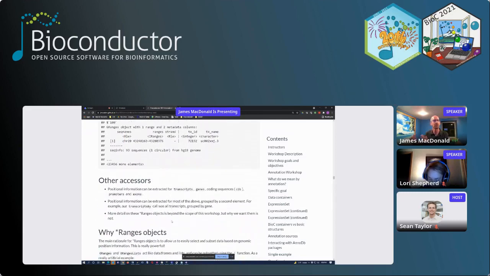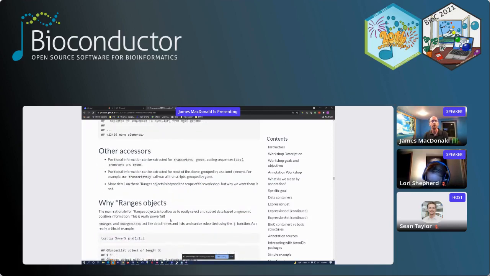You can get lots of things out of these objects. You can get transcripts, genes, coding sequences, promoters, all the exons. You can also get it grouped by a second element. Like that first thing I showed was transcripts by, we can get all the transcripts and group them by something like gene. You can get exons and group them by transcript, or all the exons and group them by gene. These are all really nice things. We're not going to get into it too deep because that's a whole other workshop going through these things.